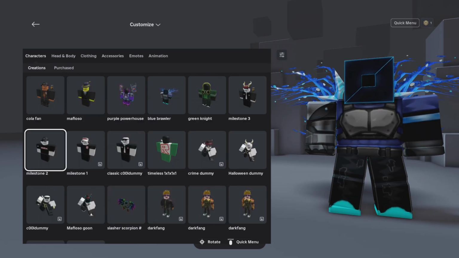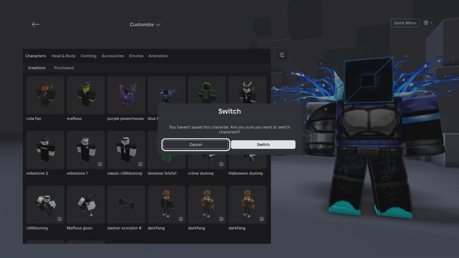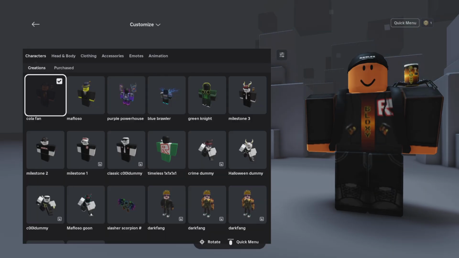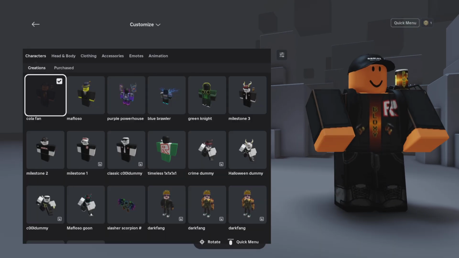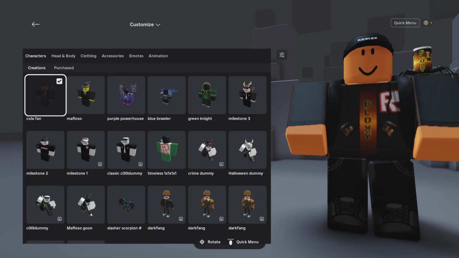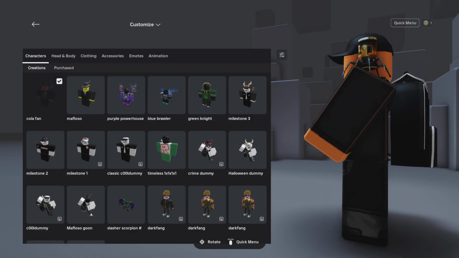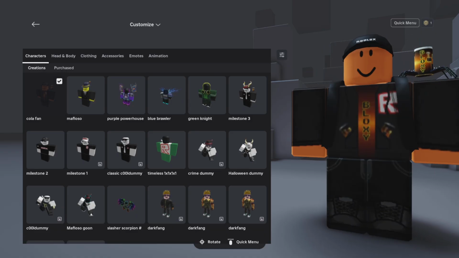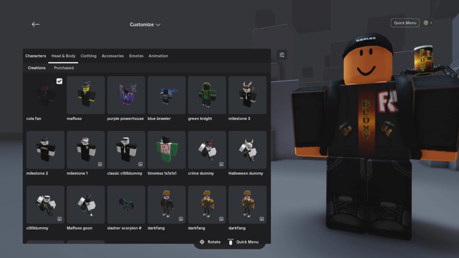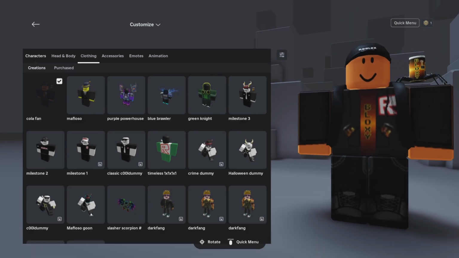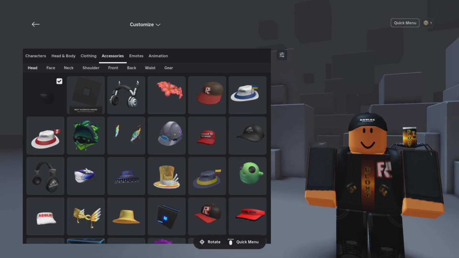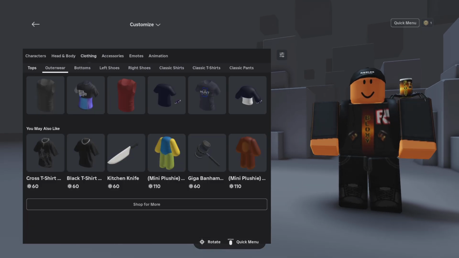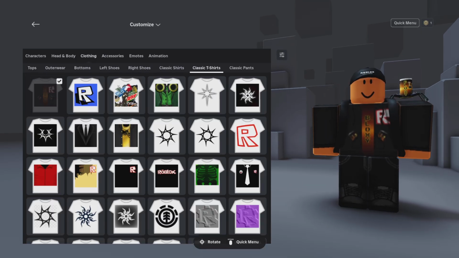Next character I got is the Bloxy Cola fan I made using an R6 avatar. You use the same jacket as the Mafioso avatar, the Jurassic World backpack because that's free, a Roblox hat, preferably the black one because it fits the color scheme, the Spider Cola, and the Spider Cola from the promo code, and then I uploaded the classic t-shirt right here.